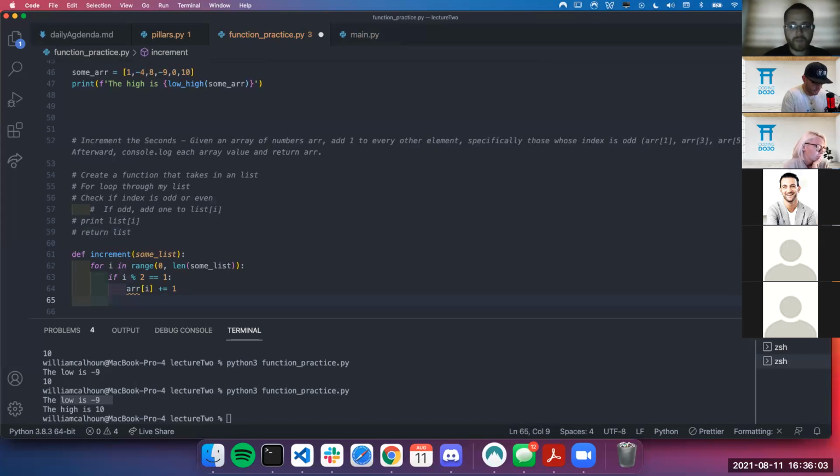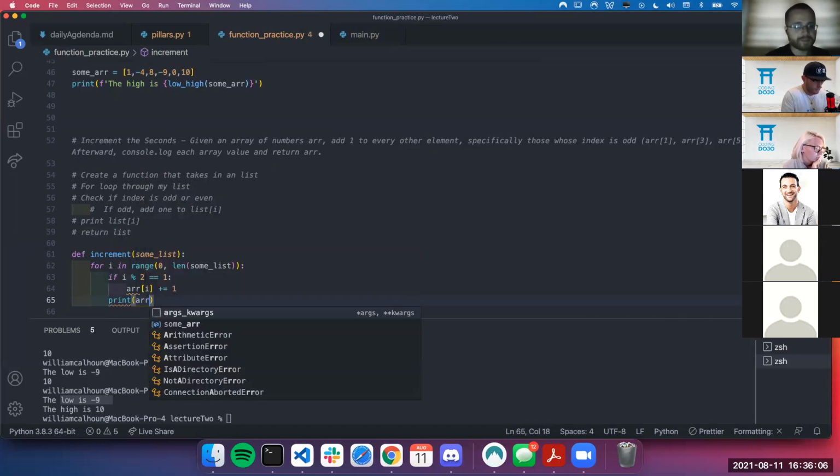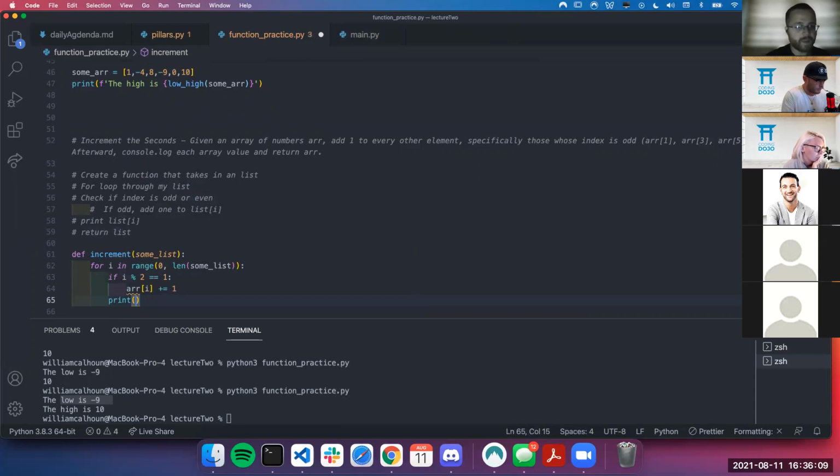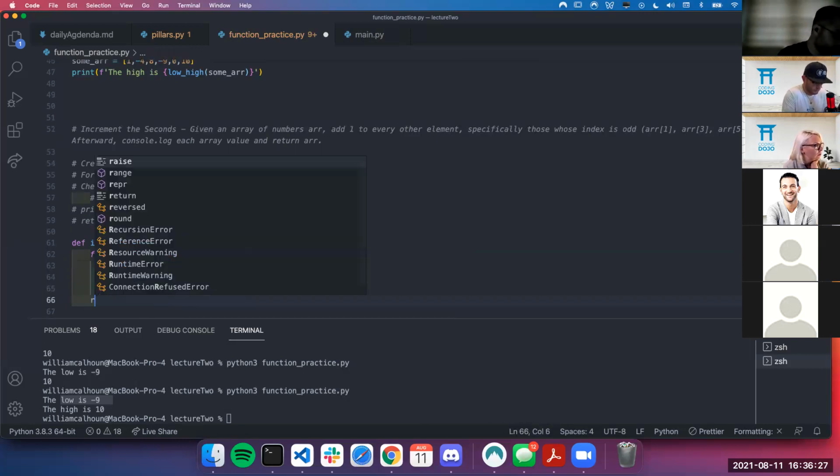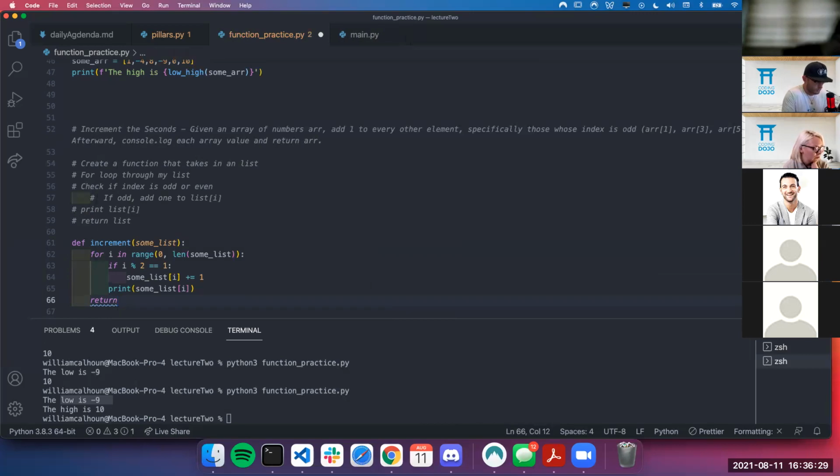So then I'm just going to say print array. I didn't call it array. Some list of i. It's going to print it no matter what, even if it's not odd. It's going to print it always. And then at the end, I'm going to return some list.